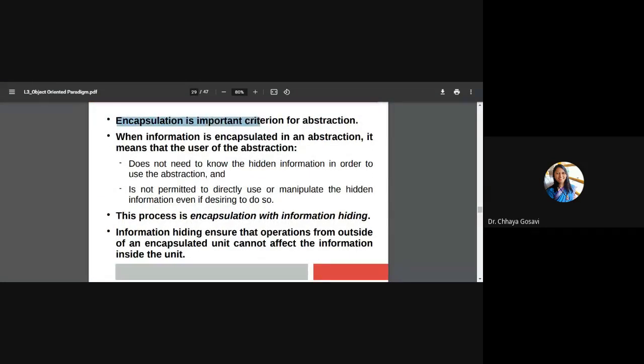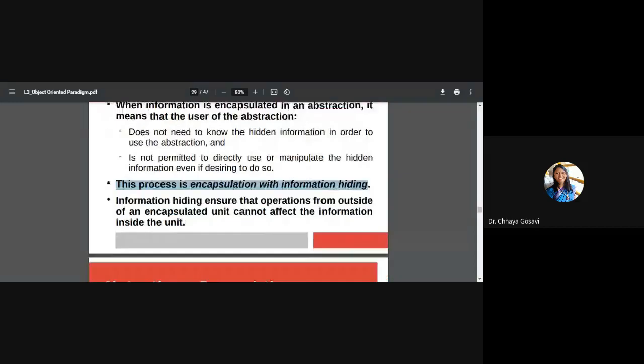Encapsulation is an important criterion for abstraction. When information is encapsulated in an abstraction, it means that the user of the abstraction does not need to know the hidden information in order to use the abstraction, and is not permitted to directly use or manipulate the hidden information. And this process is encapsulation with information hiding.